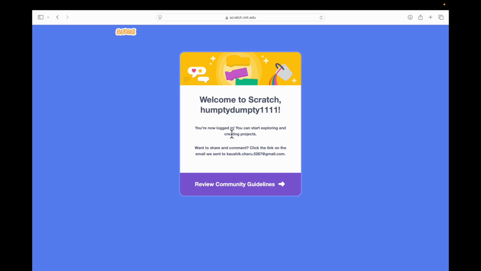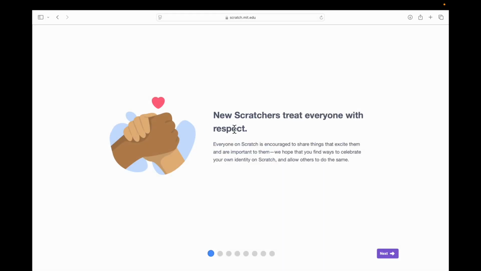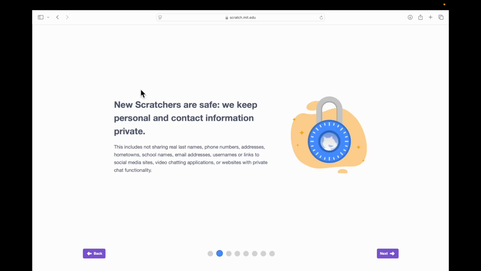You are now logged in. You can start exploring and creating projects. Okay, so now you have to review the community guidelines. Okay, kids. So let's start creating our new Scratch project after reading these guidelines.